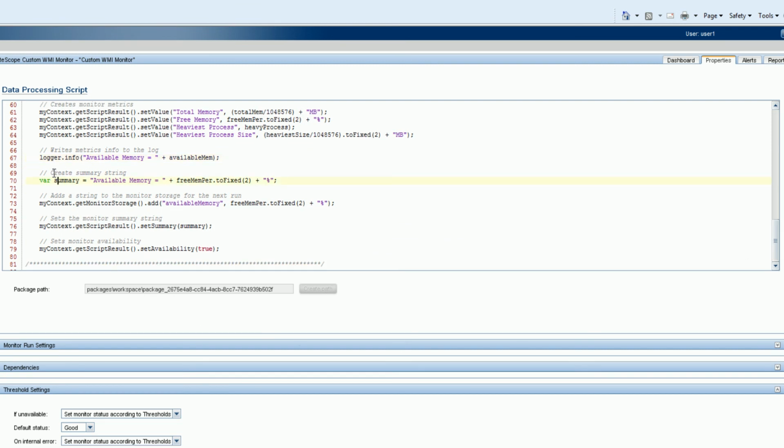Here we can create a summary of the monitor results to be displayed in the summary pop-up window. The summary was defined as available memory. This shows the ability to save data for the next monitor run using the getMonitorStorage API. Using the getScriptResult API, we can set the summary string which is displayed in the monitor's summary pop-up.